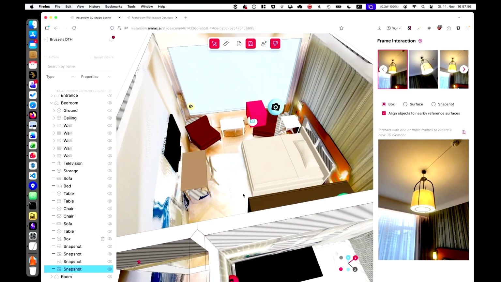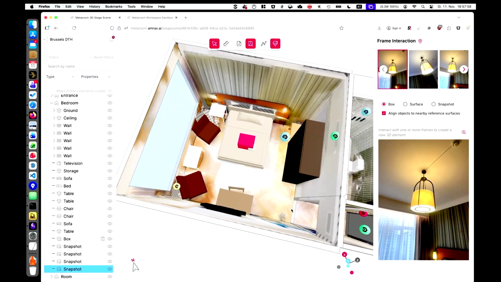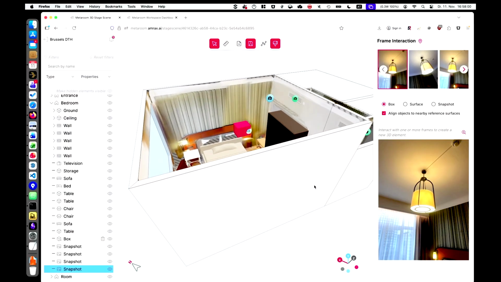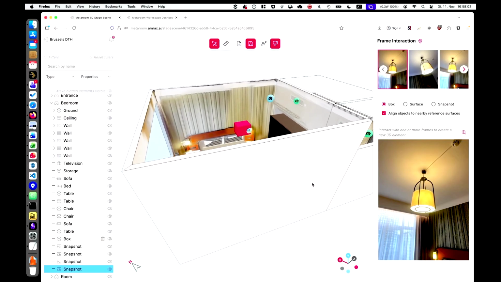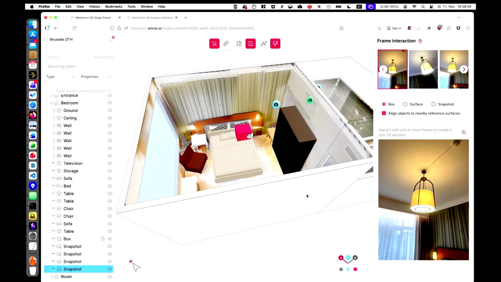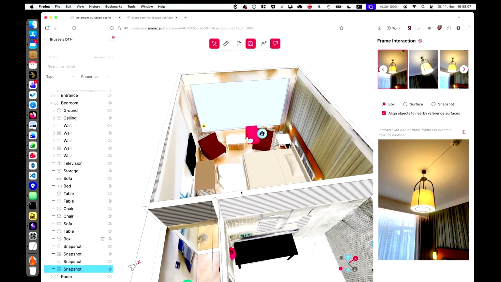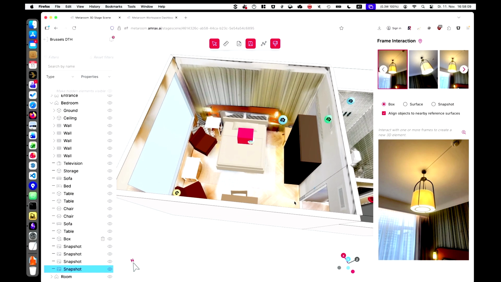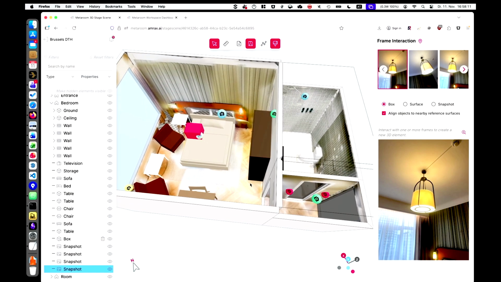So these different perspectives are also why we said it's important to scan the room from different perspectives, scan the objects from different perspectives. It just gives you more data to work with. Exactly. Later it is super easy to recreate those boxes or even surfaces from snapshots.